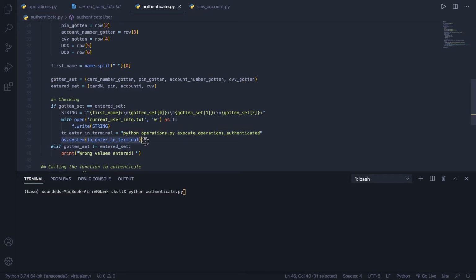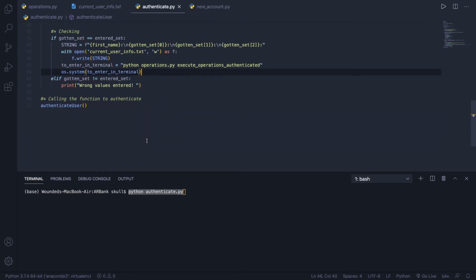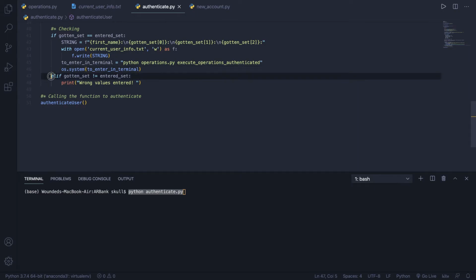So os.system. We're just typing this into the terminal right over here, as I've typed python authenticate.py, but in this case the script is doing it for us. And else, if they're not equal, then print wrong values entered, and then we're calling the function. So let's just call this file, python authenticate.py.